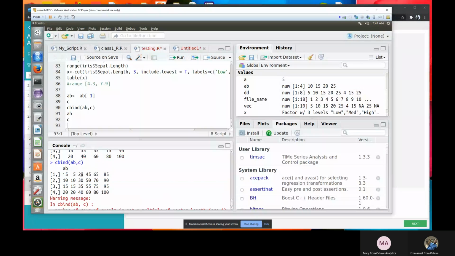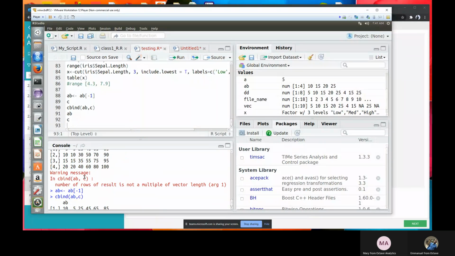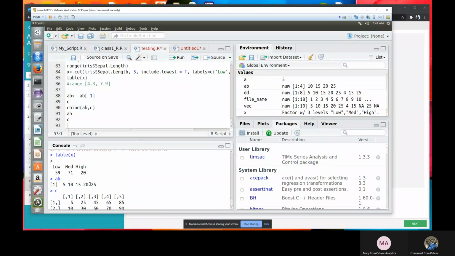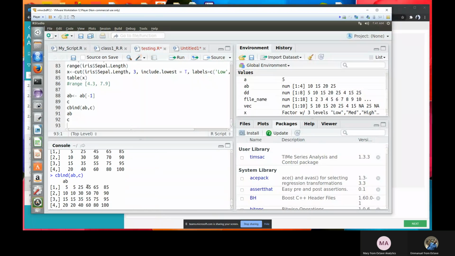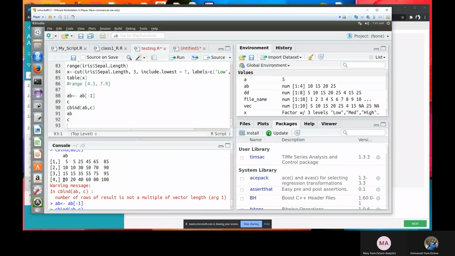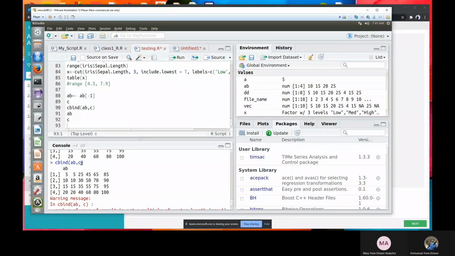But here, you can see that it's actually joined them together, but it's excluded my 25, which is my original AB. You didn't put 25 there, it's just cropped it out, and that's why it's giving you this warning message. Though I've joined it, the last part of this AB wasn't inserted because it doesn't match your second variable, which is C.